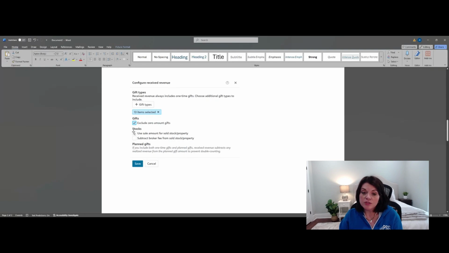These options under stocks: if you are using the sale amount and all of the features with stock, where it will change it to sold stock, then you want to pay attention to these checkboxes. Do you want to use the sale amount for sold stock, and do you want to subtract broker fees? Many organizations don't handle the selling of the stock, or at least coding the selling of the stock, inside of Razor's Edge. Usually that's a finance function. So many times organizations are not using the sold stock, so you could leave this blank if so.